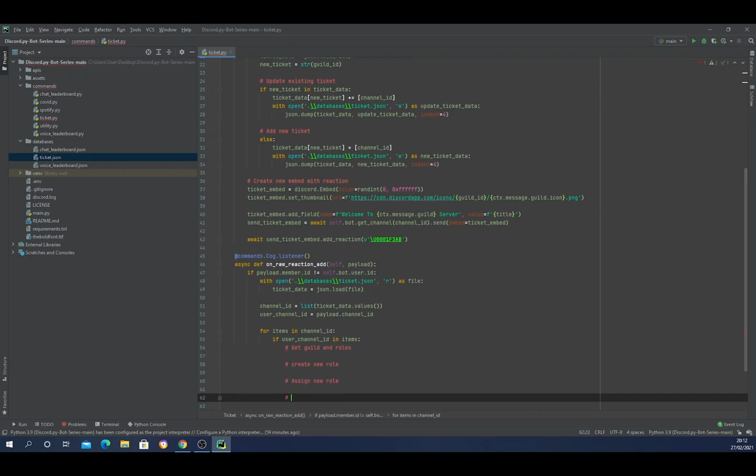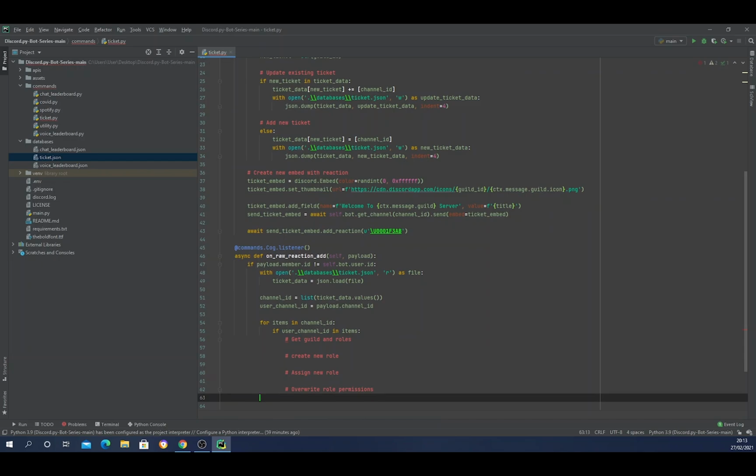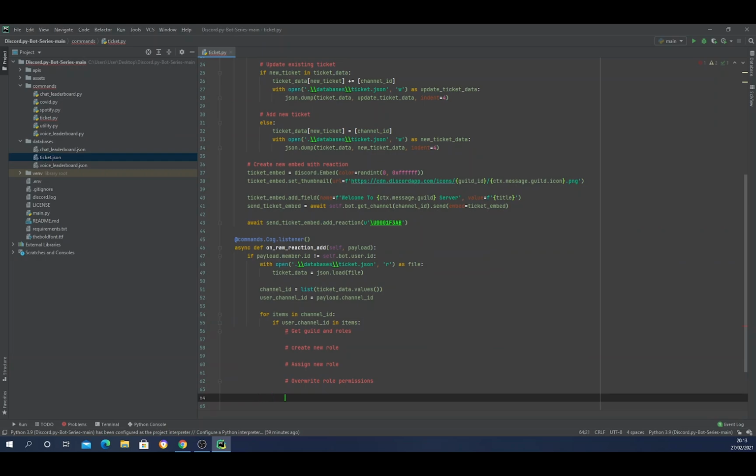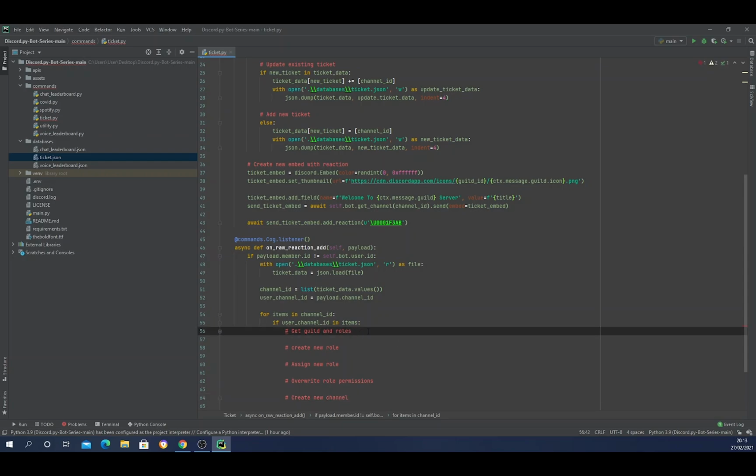And then assign the new role, and I'll override the role permissions. I want specific people to be in that channel, as you've seen in the demo. So permissions. And finally, create a new channel for both the admins and whoever is responsible for interacting with the users, their roles, and the role itself that we're creating for a user. So that's the end goal here.